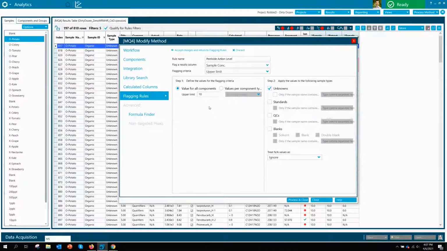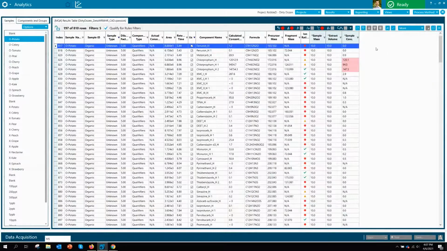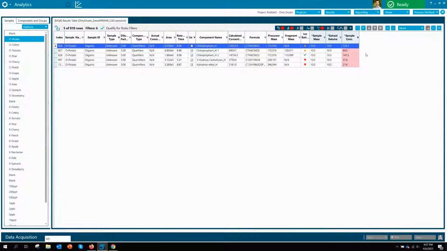You can see what I've done here is I'm creating a flag for any samples that would exceed my action limit of 10. Then when we look within the results table, we've got that custom column that I've built for the sample concentration. And you can see here marked in red, we do have some exceedances, but we can take this very large results table and then apply that custom filter and then look at everything that failed so we can easily extract those samples and those pesticides that exceed our limit.